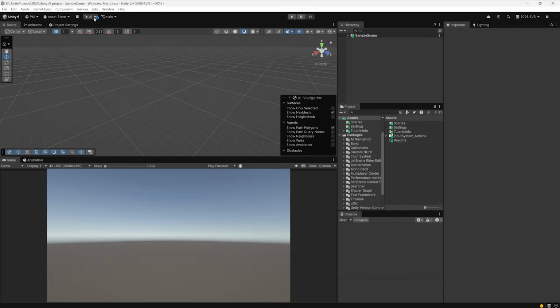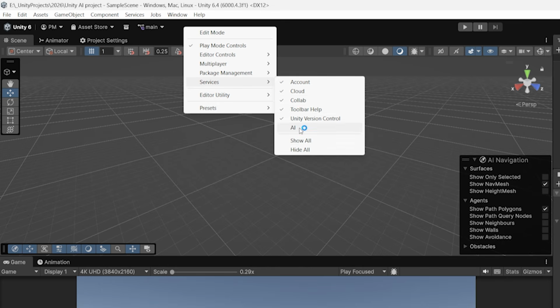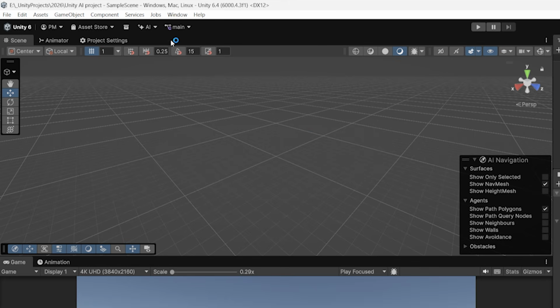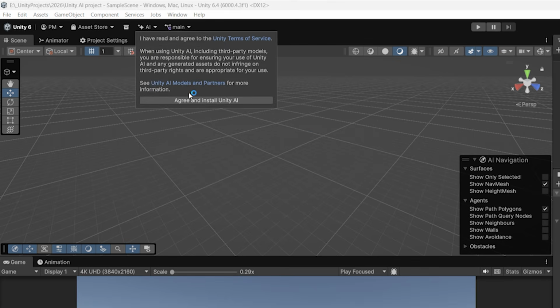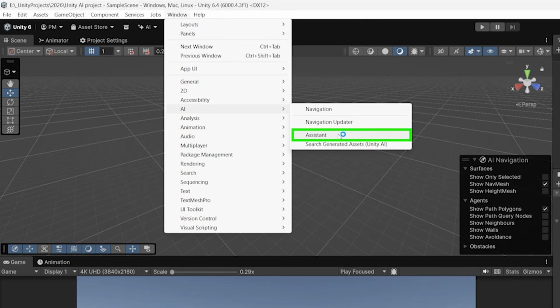In a new Unity 6 project, find the AI icon in the top left. If it's missing, just right-click, select Services and check AI. Click it, select Agree to install and you're ready. You can find the assistant under Window, AI, Assistant.